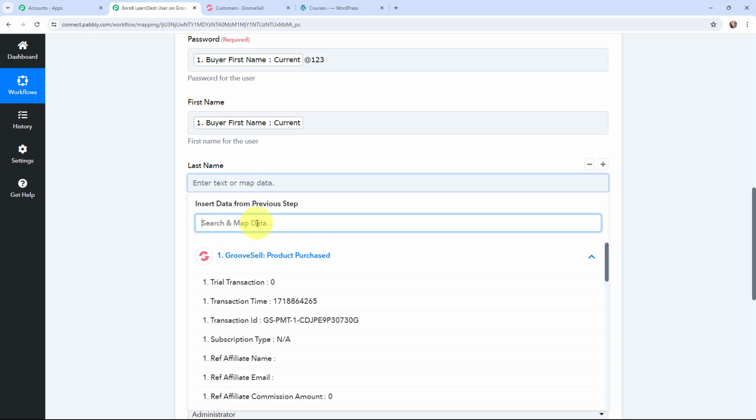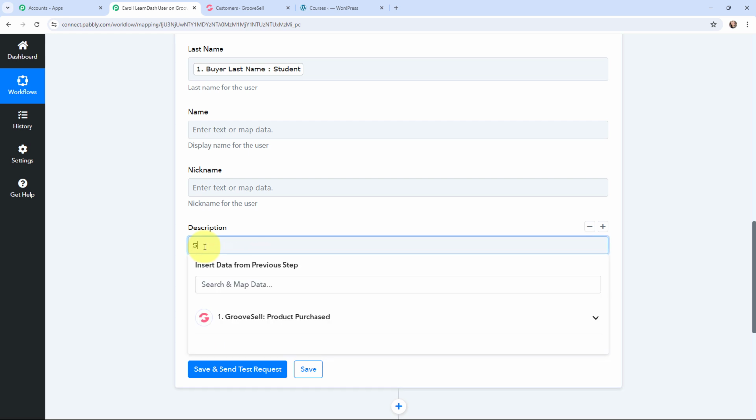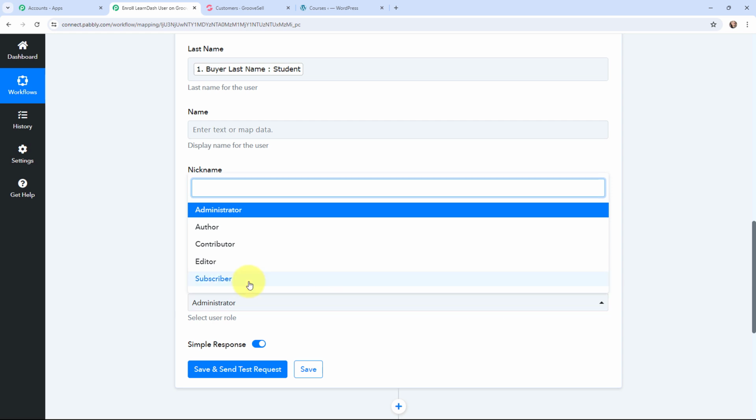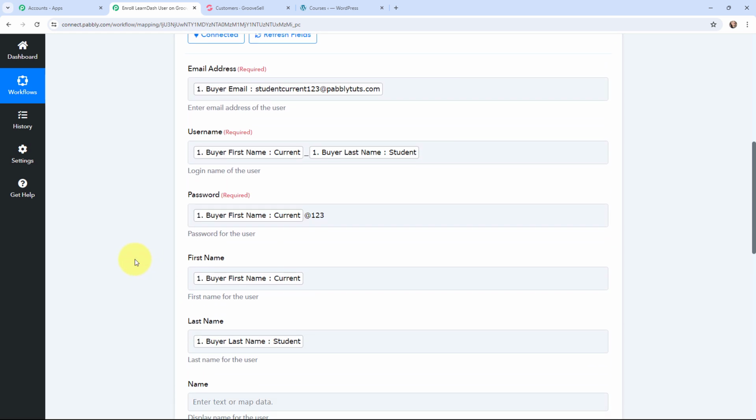Now I'm going to map the last name, that was student. Here it is. So now moving to the description. In the description, I'm adding student. Scrolling down, I'm going to select the role as subscriber. As you can see, in these fields I have mapped the details.